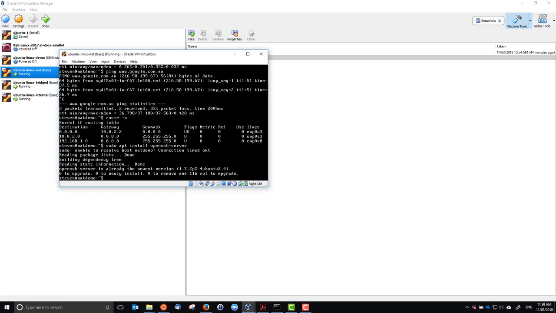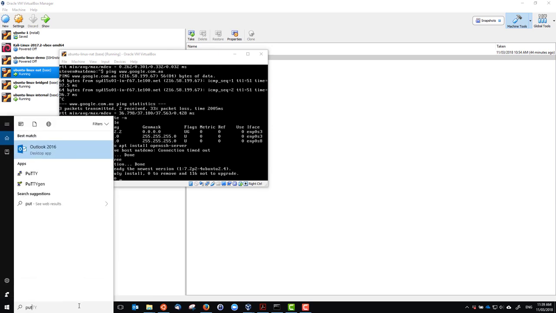the secure shell server. It looks like I may have installed it before. I'll shut down that and enable port forwarding. Actually, before that, we'll try and test. So I'm going to open up a secure shell client inside my host machine, my Windows 10 machine, and we can do that using, for example, PuTTY. We'll open up PuTTY.